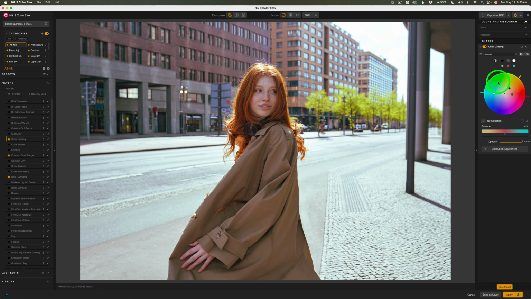Now the filter starts out with this default setting here. If you click this little button right here, you can reset it to no color grading whatsoever, which is the way I like to start out.